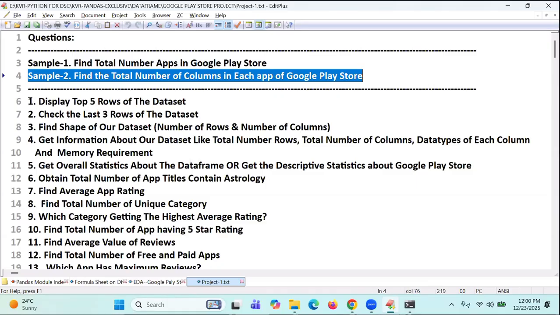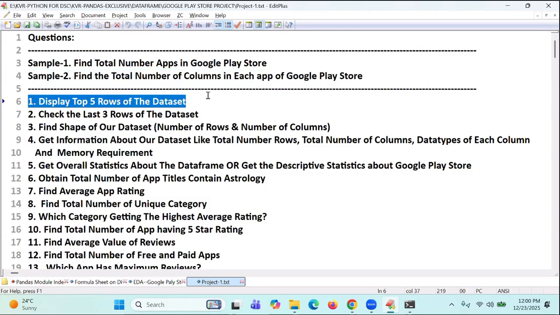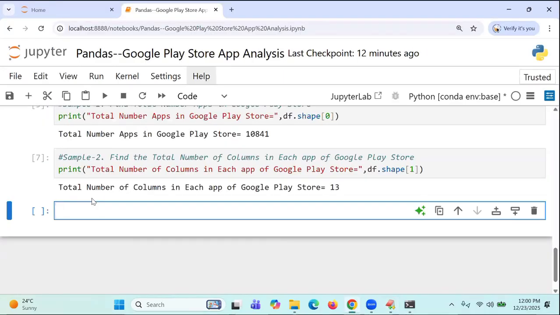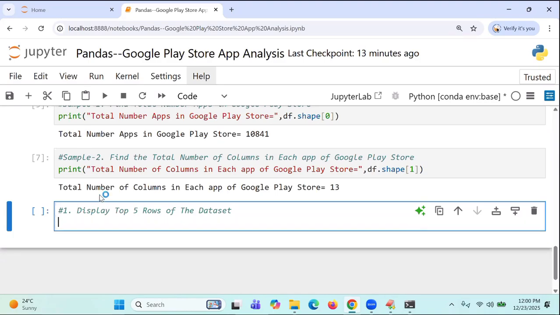Next, I will go to the first question. Write down, all of you. Quickly. Display top 5 rows of the data set. Write down. So how do you get the top 5 rows of the data set? Come on.